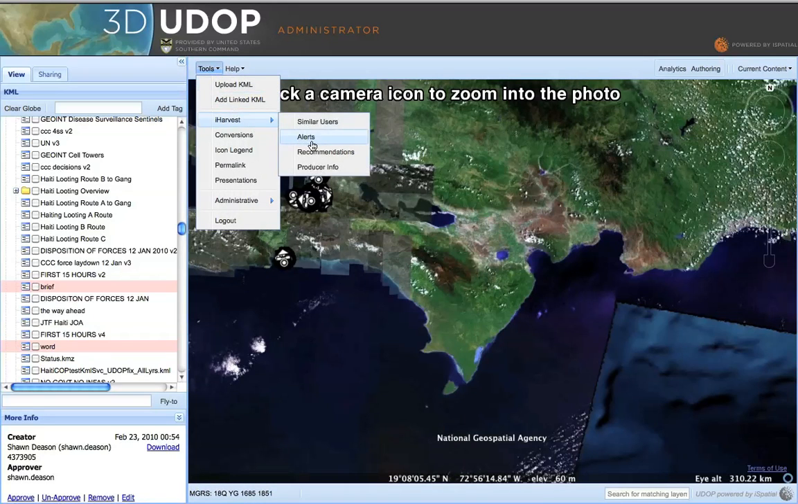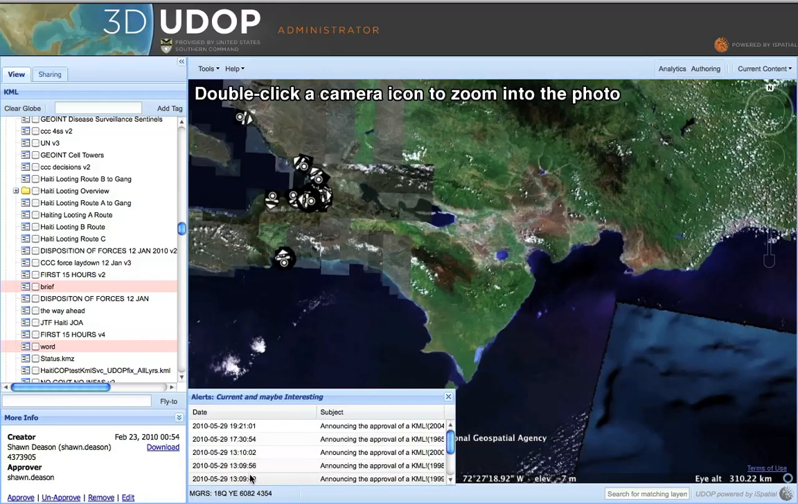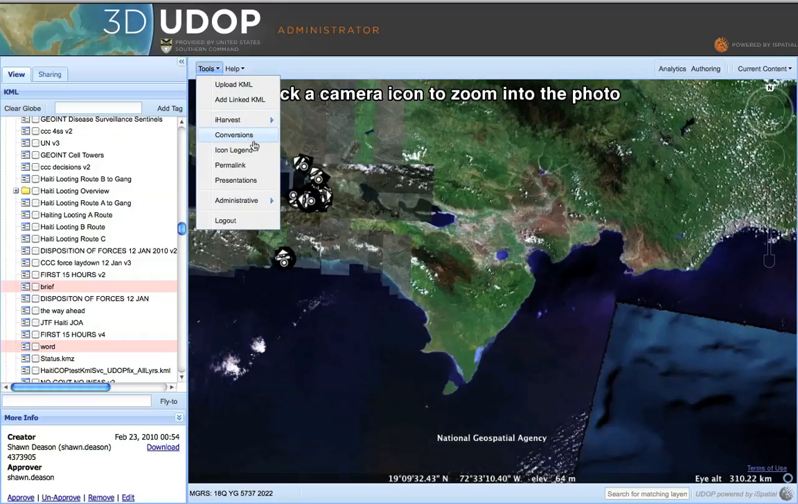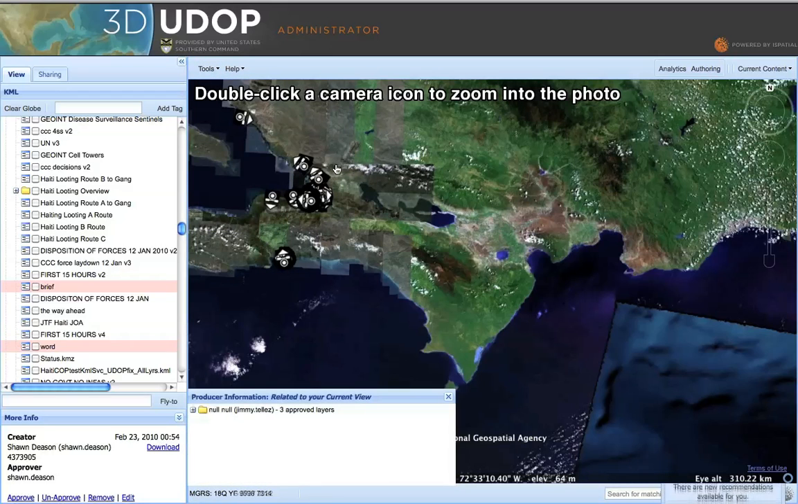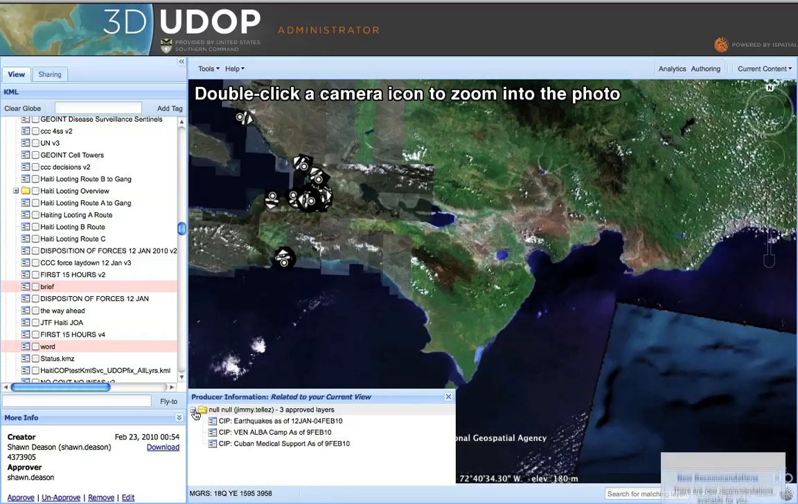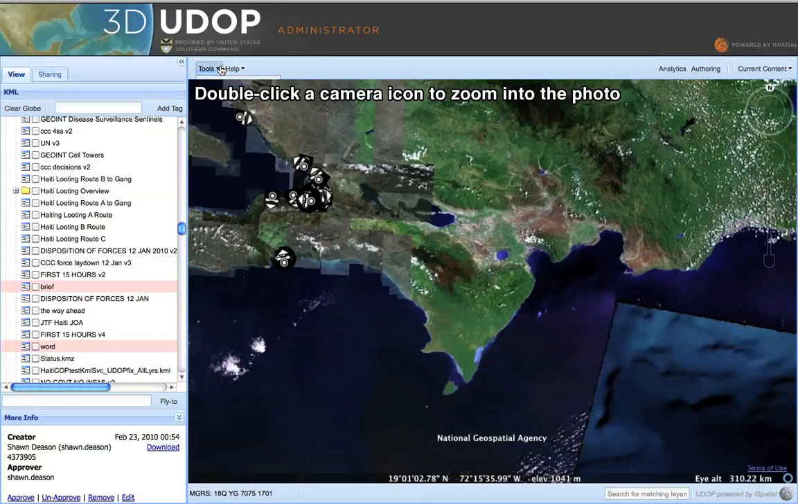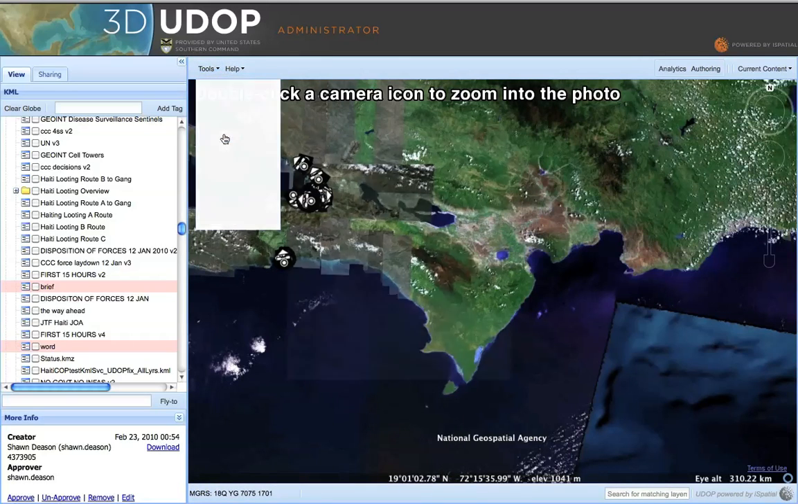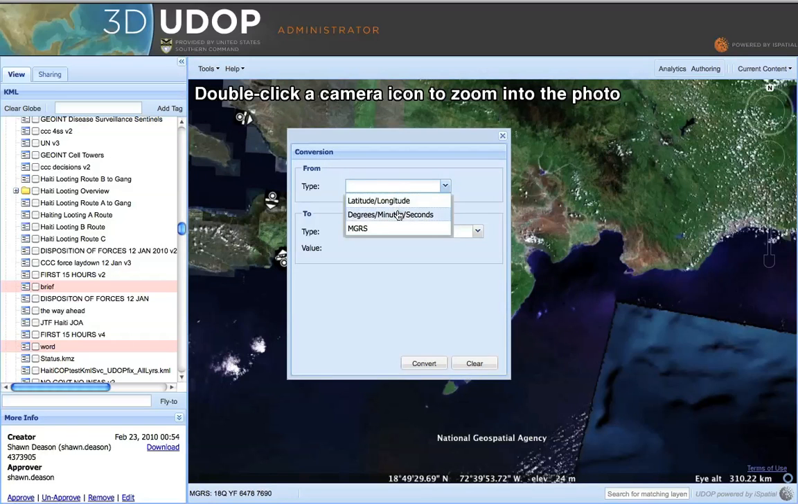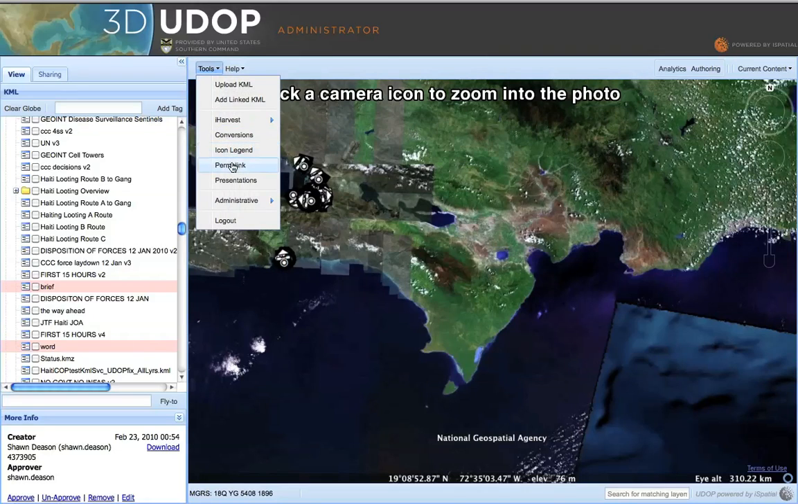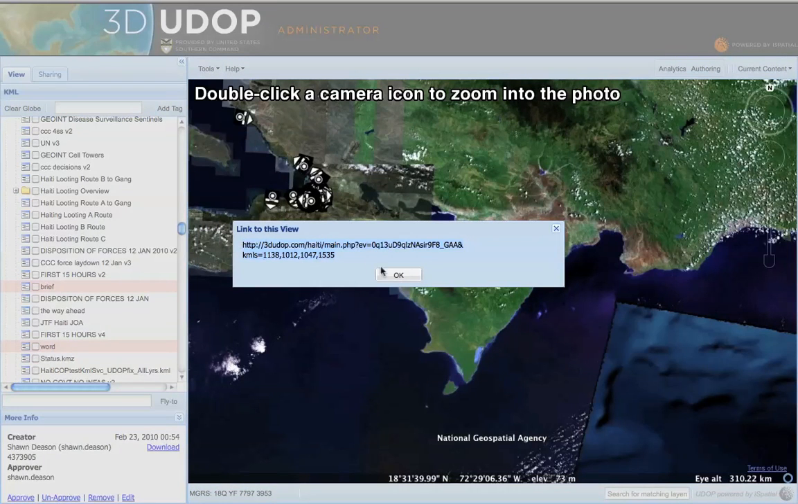Users' activity within the UDOP is modeled based off of the layers they interact with and the spatial area that they are viewing. This gives a foundational level of data for iHarvest to analyze in order to connect users with other individuals that might share common interests, and then alerts them when new information is presented to UDOP they might want to see. There are additional tools for converting coordinates to different formats and for capturing a link of the view you're looking at so you can share it with others or refer back to it in the future.